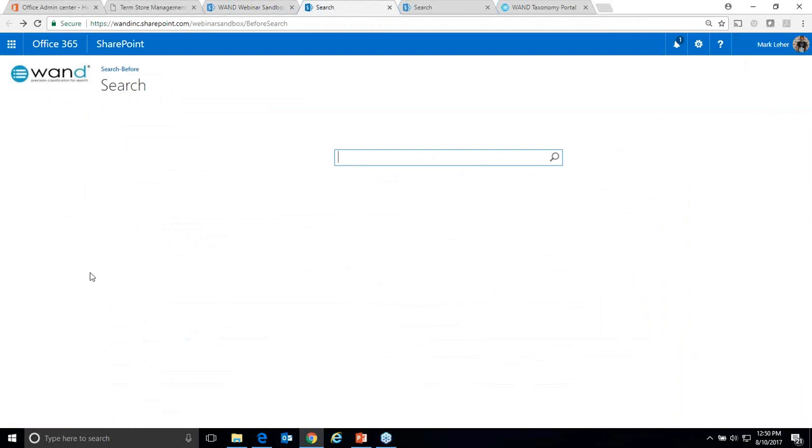But a lot of people may not want to filter within a library, they just may want to search. So let's take a look at how metadata is going to benefit the search. And this is a before search. So this is the default search in SharePoint, and I'm just going to do a search for SharePoint.